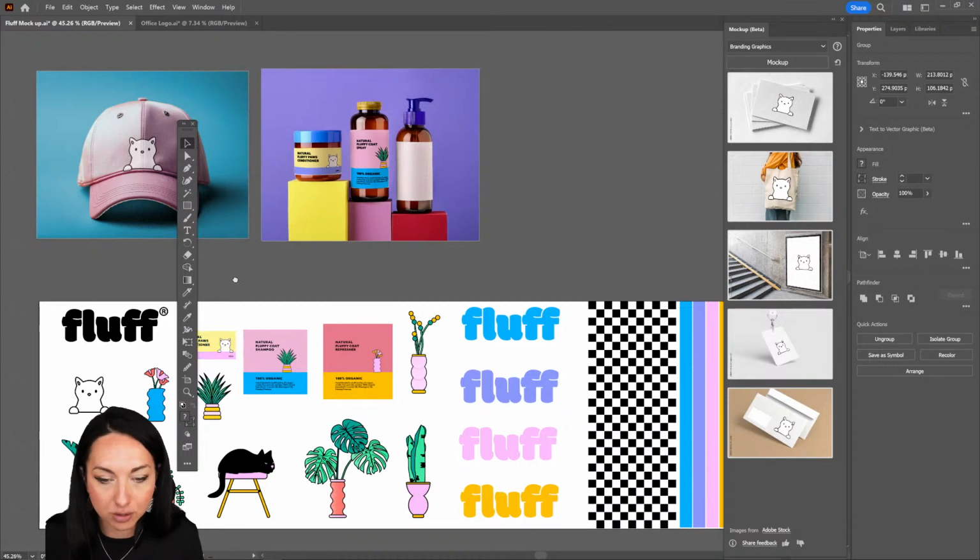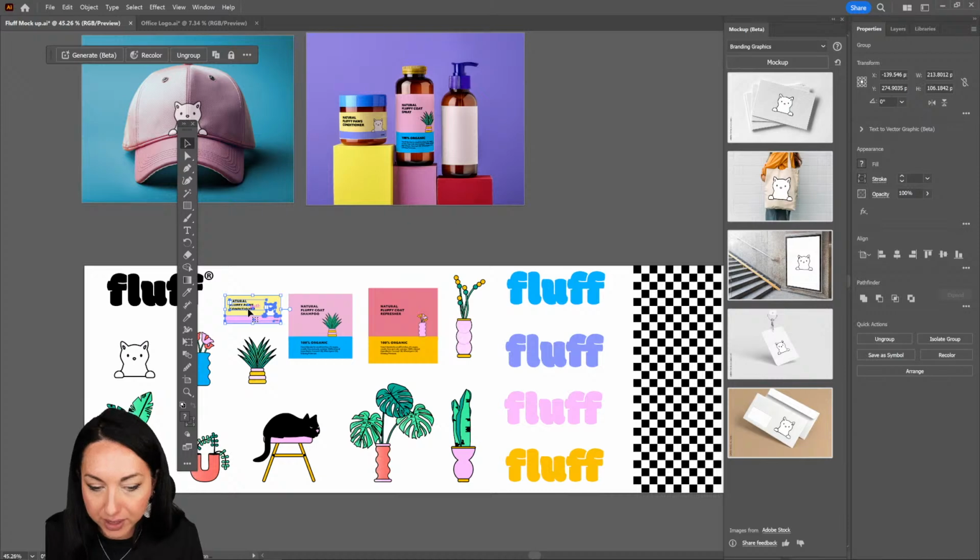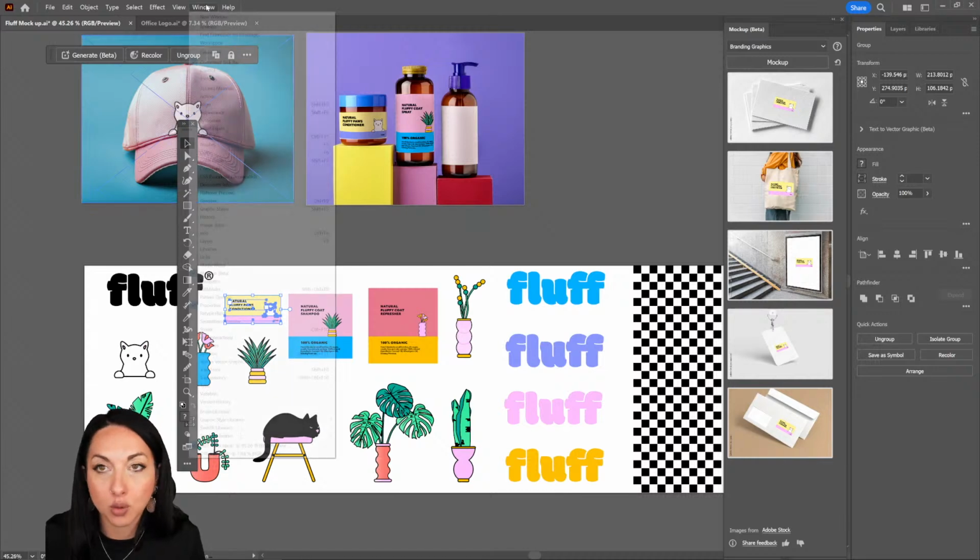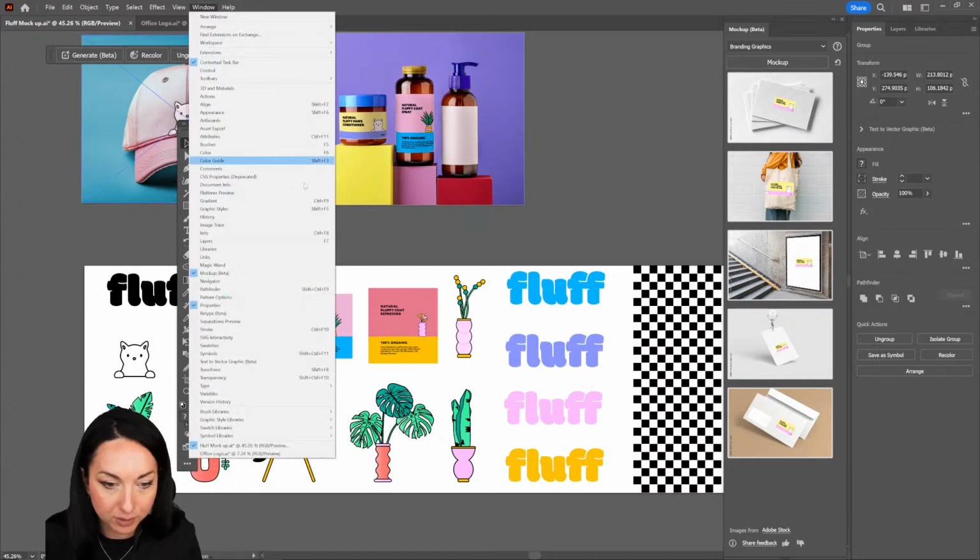And once you select your graphic, like in this case, this one over here, I can simply click on the mockup. Now, if you didn't know where this mockup panel came from, real quick, you can find the mockup panel under the window menu. That's where all the other panels live inside pretty much all the Creative Cloud apps. So again, window and then mockup, this will bring up the mockup beta panel.